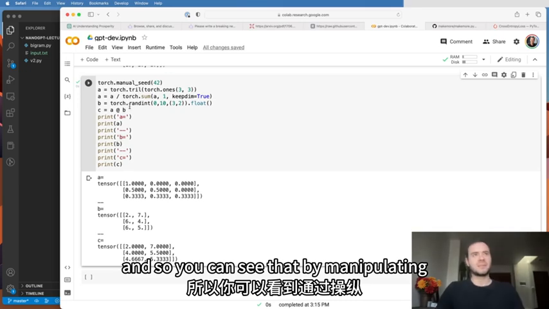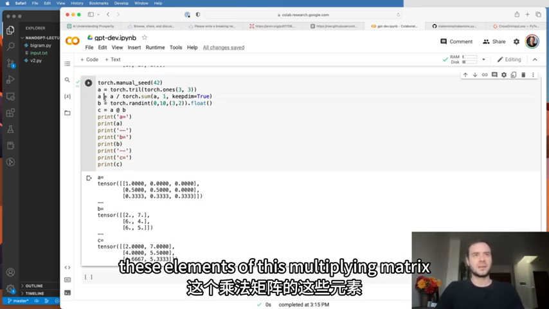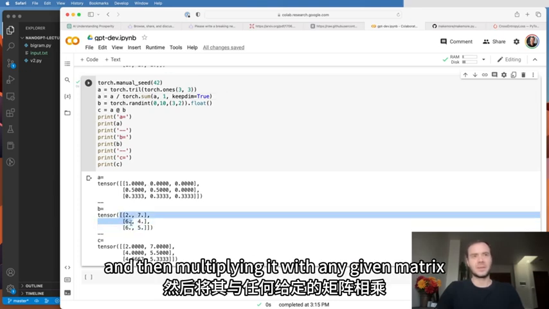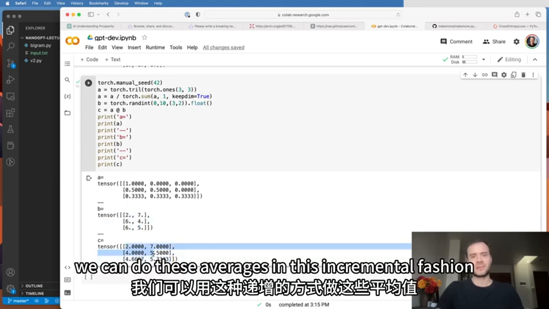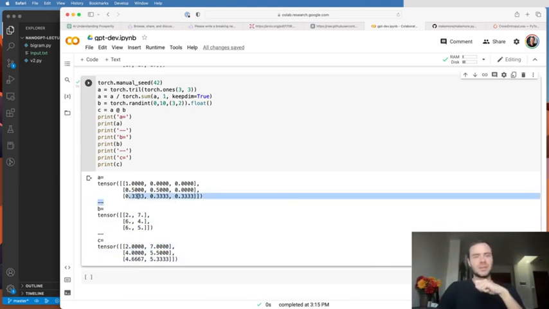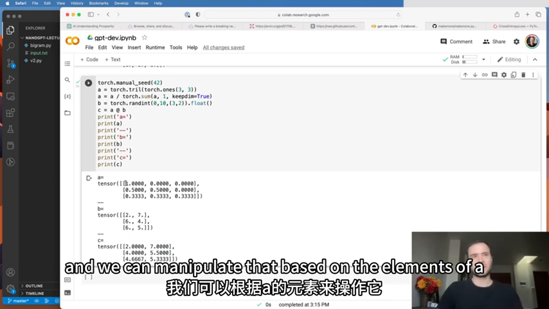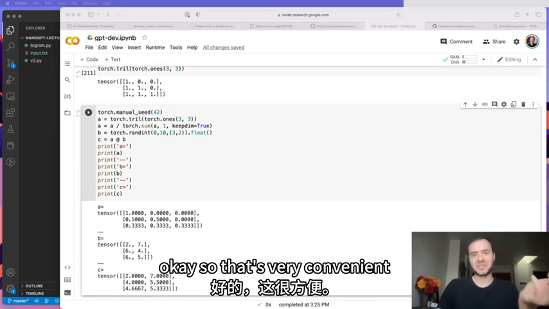And so you can see that by manipulating the elements of this multiplying matrix, and then multiplying it with any given matrix, we can do these averages in this incremental fashion, because we can manipulate that based on the elements of A. Okay, so that's very convenient.